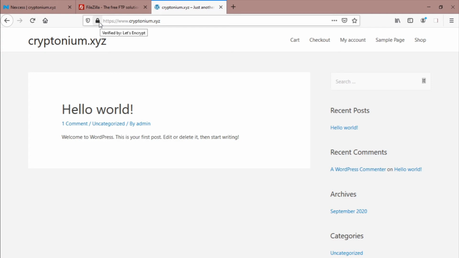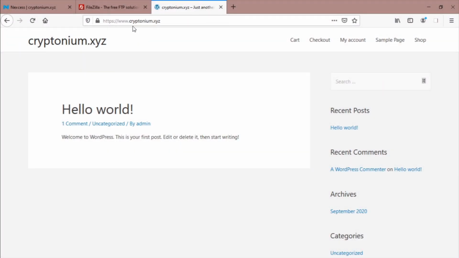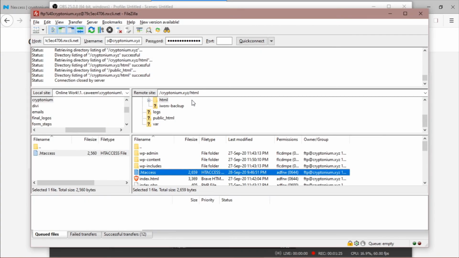Are we done here? Well, almost. So the last change that you need to make is to make sure that your WooCommerce website is hosted on kryptonium.xyz and not on the www subdomain of kryptonium.xyz. And in order to do that, you'll have to add this additional code to the .htaccess file. You'll find all of these codes in the description of this video, and we'll also leave a link to these on our website. So head back over to FileZilla and let's repeat the process.